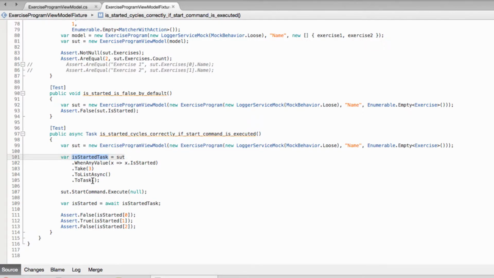And if you're a bit confused by this, then basically what we're doing is checking when the isStarted changes, taking 3 of those changes, which is all we expect, converting that to a list.